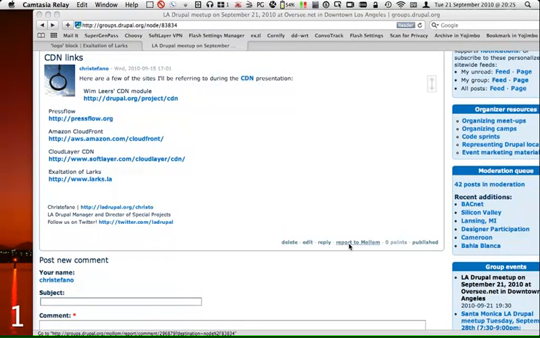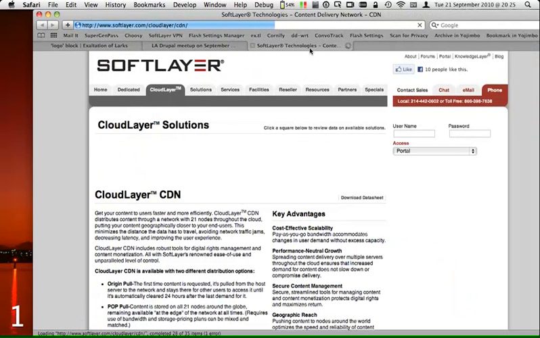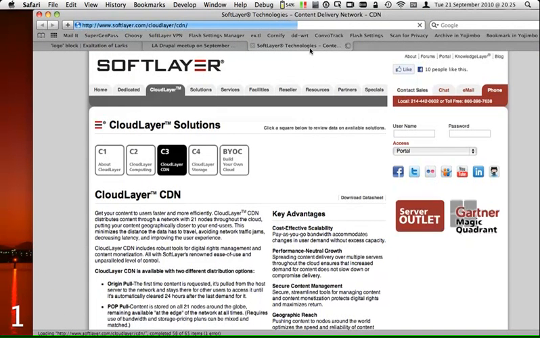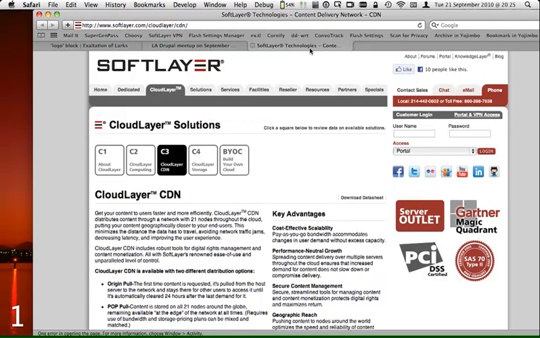So an example is SoftLayer. SoftLayer is our hosting sponsor, as well as the web host that we use at Exaltation of Larks for a lot of things. And they call it CloudLayer CDN. I'm not sure why they use the word layer in every single thing that they do, but everything's got a layer in it. So this is CloudLayer CDN, their cloud service package.